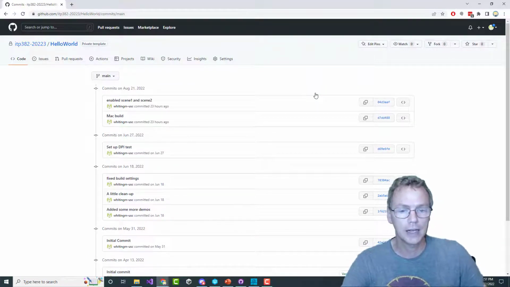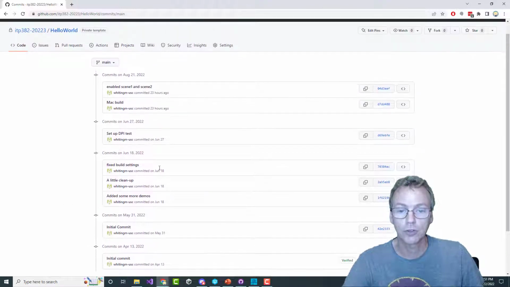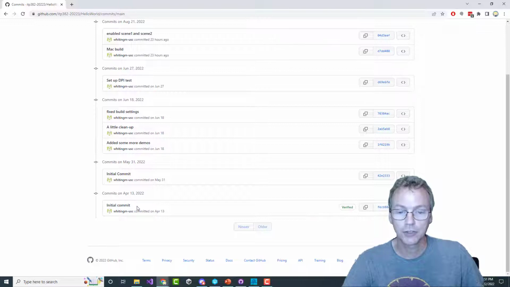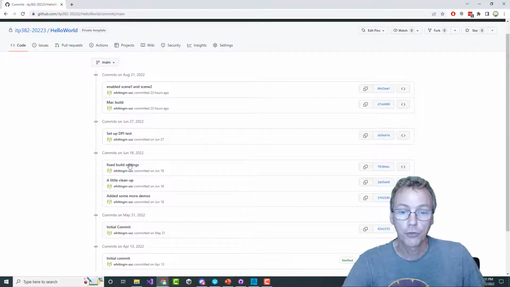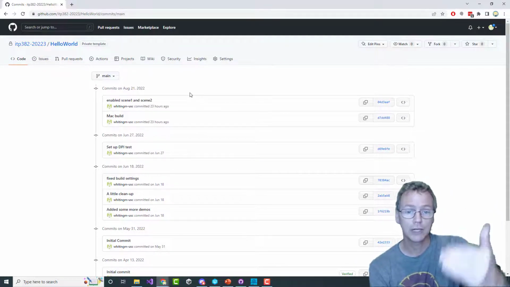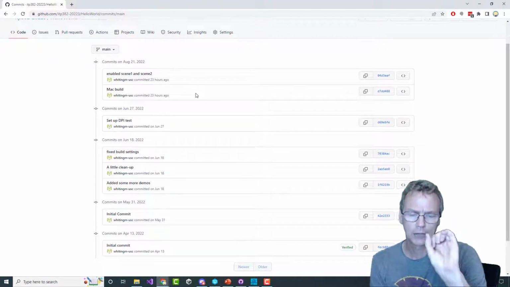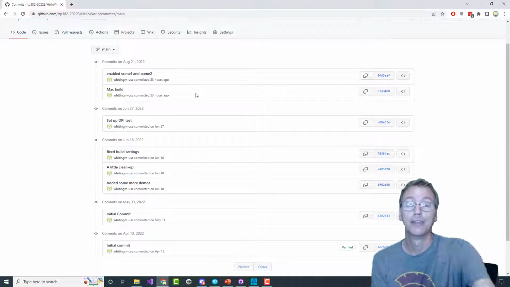Click that, and that brings up the history, and we can see how things have progressed over time. In April, there was an initial commit, suspiciously another initial commit on May 31st, and then 3 commits in June. We added some more demos, a little cleanup, fixed build settings, another commit here in June, and then 2 commits on August 21st. So this is the history that went down, and when you do a commit, it asks you for a little summary of what you did, and this is that summary.